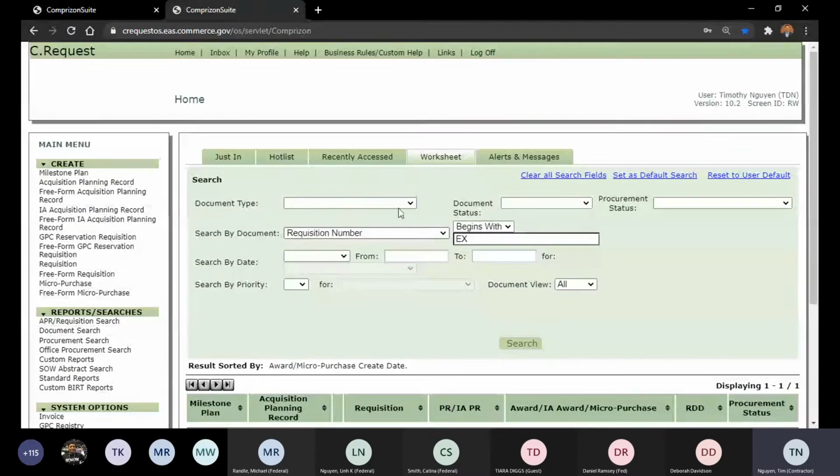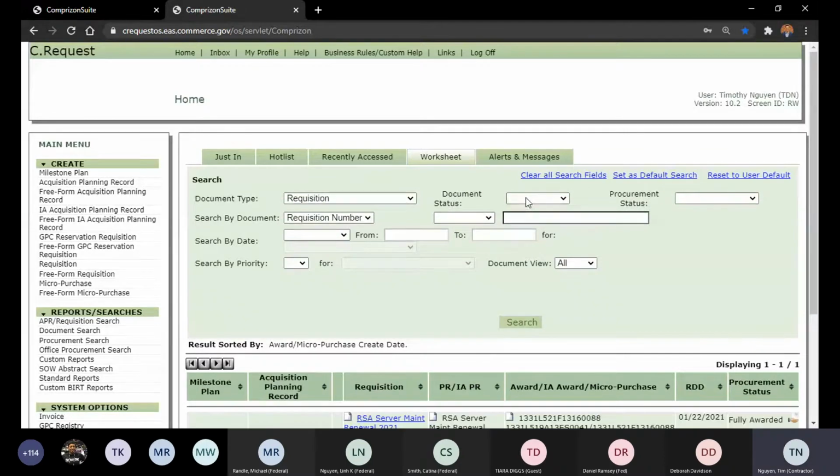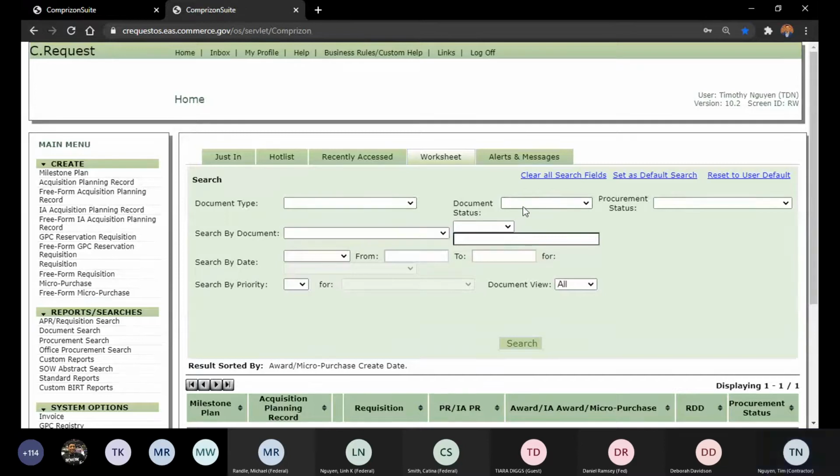Okay, so this is your worksheet. We'll come back to that later. Now, alerts and messages. Oh, actually, one more thing. Okay, so we have document status. This is really important. Sometimes we get messages from requisitioners saying, hey, I submitted this, can you check on it? And the requisition actually hasn't been submitted. You can check that pretty easily by going to your worksheet, going to document type, requisition, document status, unsubmitted.